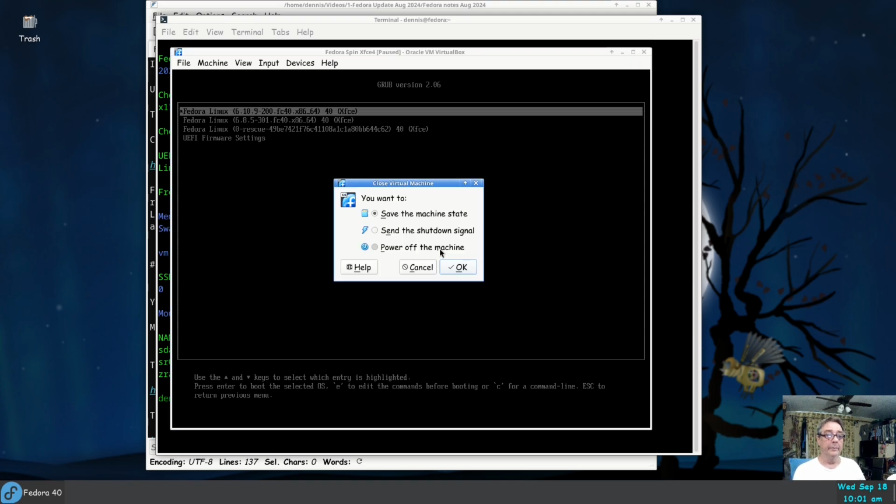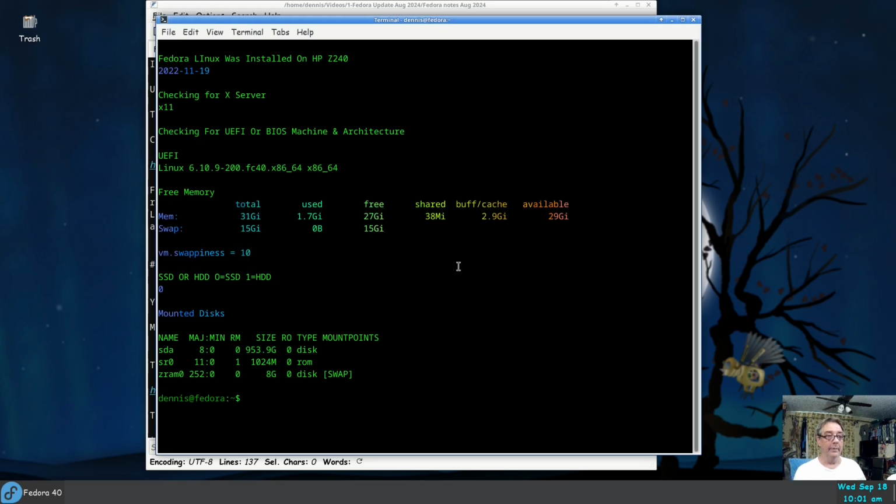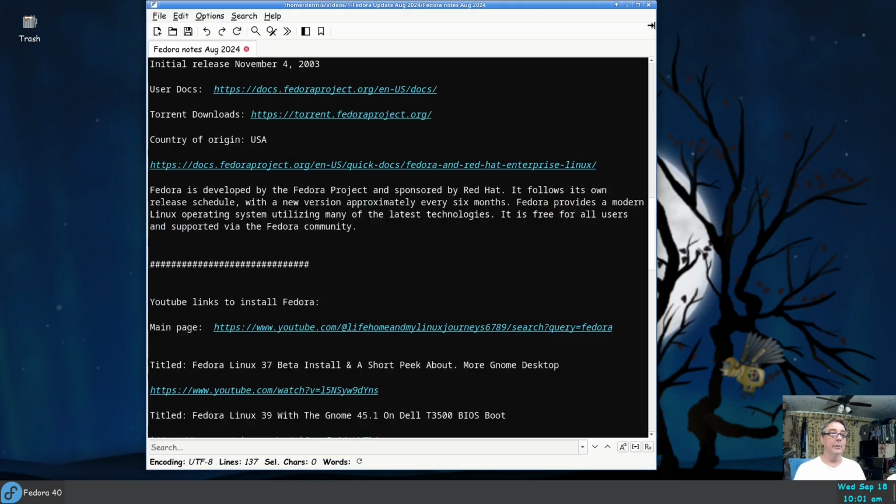Just close this out. So November the 19th, 2022, we're running X11, UEFI, 64-bit, 6.10 kernel. This machine has both ZRAM and RAM, and 15 gigs combined. This should show that here. 8 gigs of RAM, and 8 gigs of ZRAM. And there's the disk. We're on an SSD, a terabyte. Let me close this out, go back to my notes again.